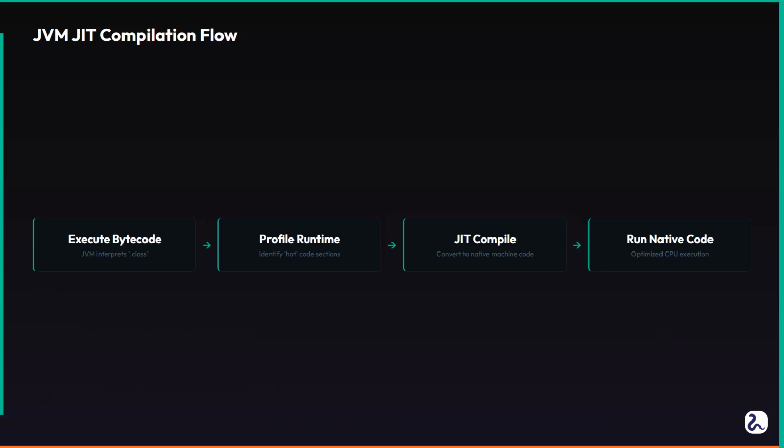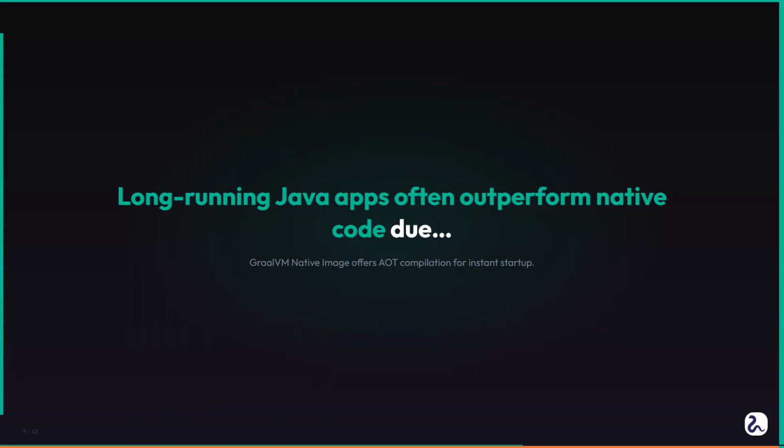But here is where it gets interesting. After this warm-up period, the JVM employs a just-in-time, or JIT, compiler. The JIT dynamically converts frequently executed bytecode into highly optimized native machine code at runtime, leveraging runtime profiling that static compilers cannot see. This means that after your Java application has been running for a while, its performance can often rival or even surpass that of ahead-of-time compiled languages like C++. The JVM observes your code's actual execution patterns and optimizes hotspots aggressively.